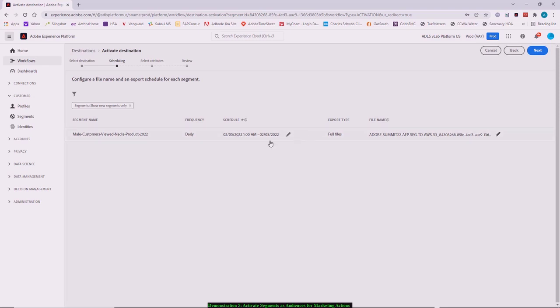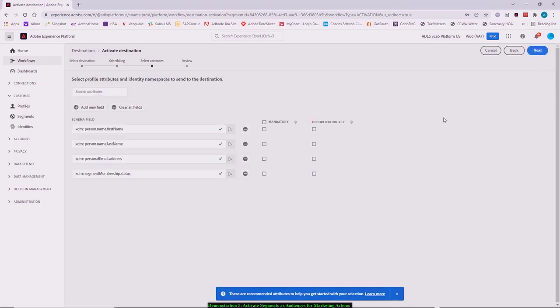So now that we have done those configurations as a second step, the next step is to select the list of attributes whose profile information we want to export to the Amazon S3 bucket. So on the top right-hand side, I'm going to click next. And when I do so, by default, it will give me a few selected schema field names, including the first name, the last name, the email address, and the segment status.